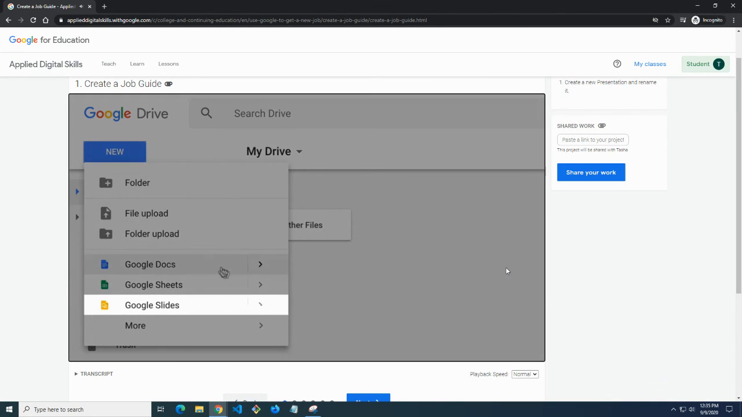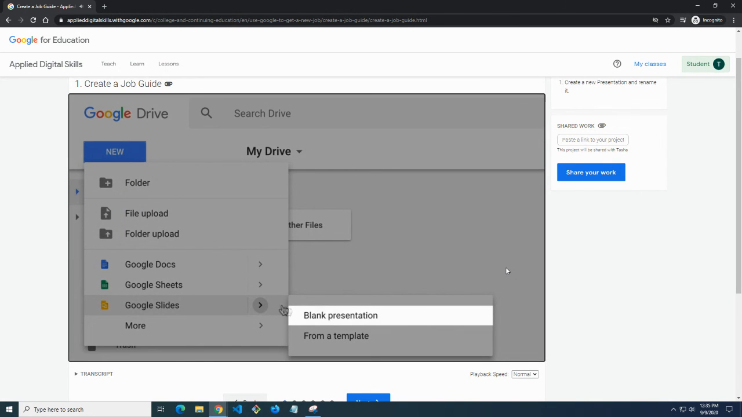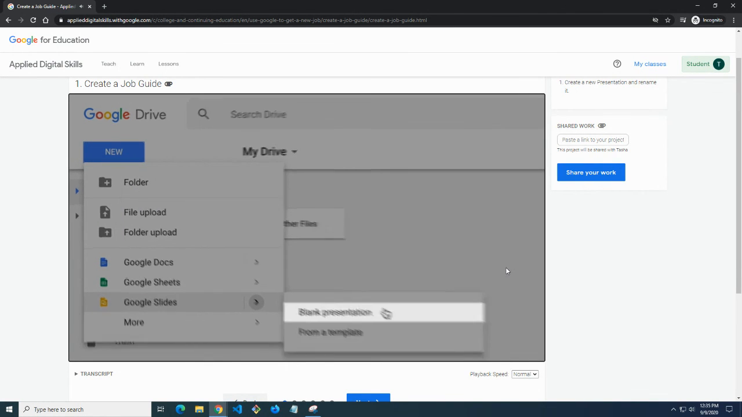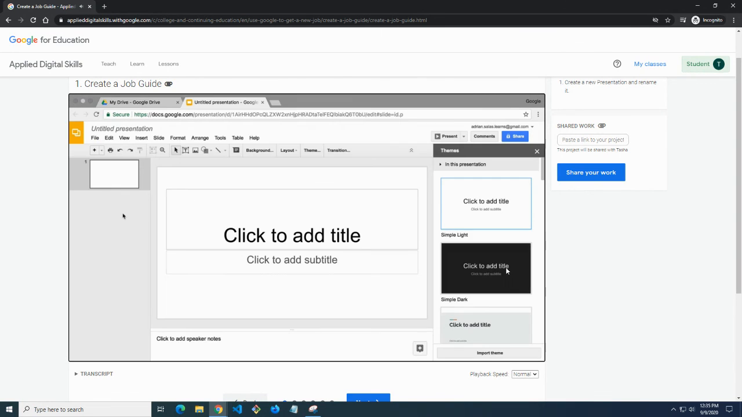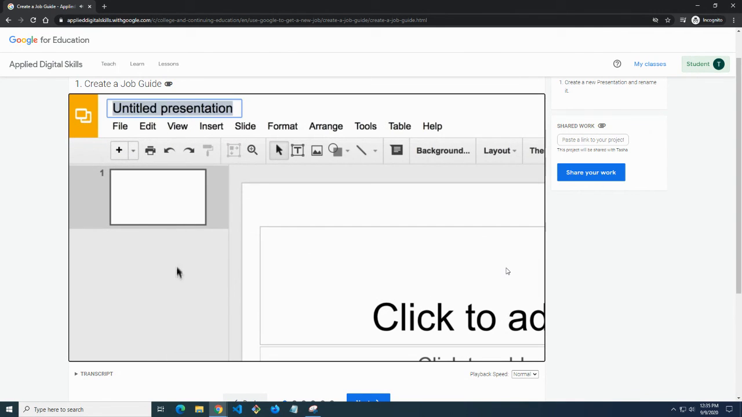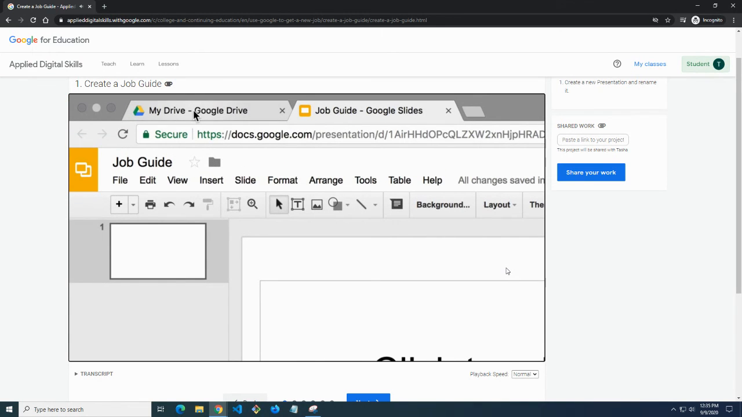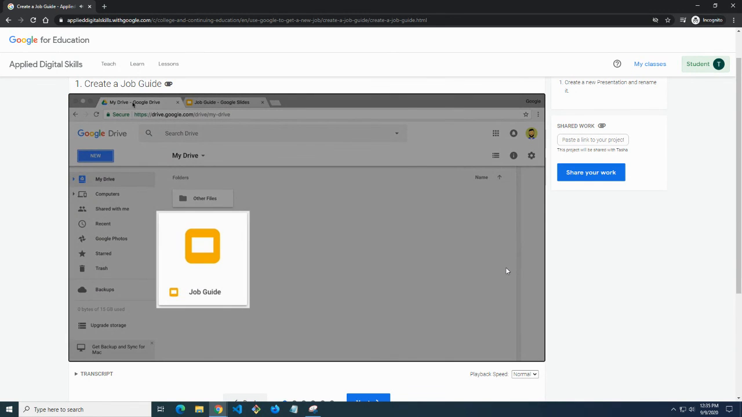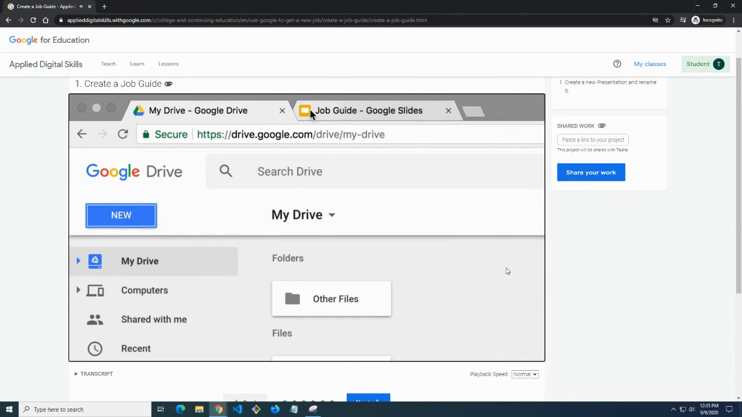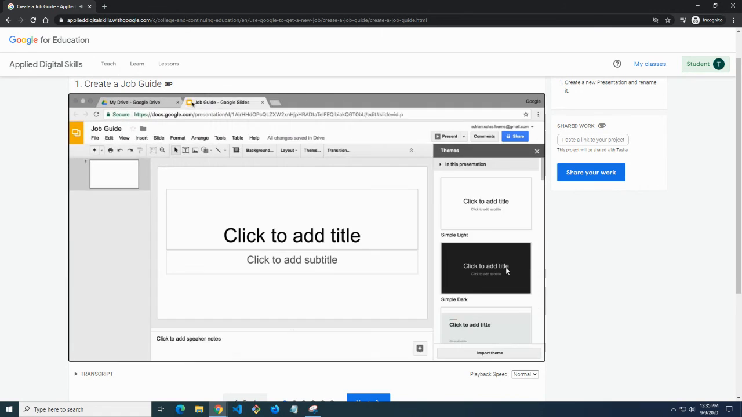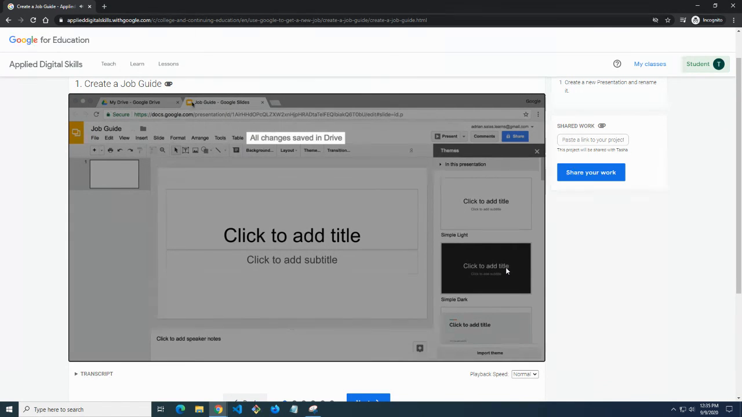Click New. Then select Google Slides and blank presentation. Name your presentation Job Guide. This is the file name that will appear in Google Drive. Your presentation will automatically save in Google Drive every time you make updates. There's no need to save while you're working.